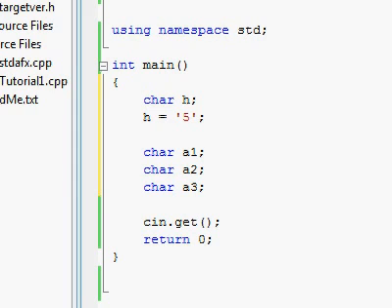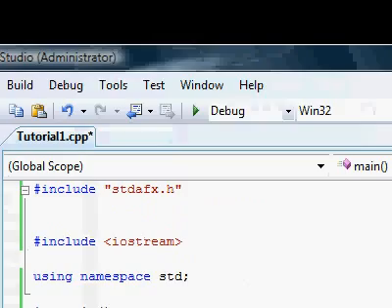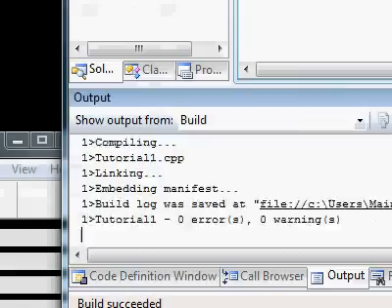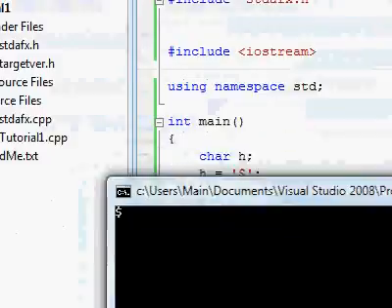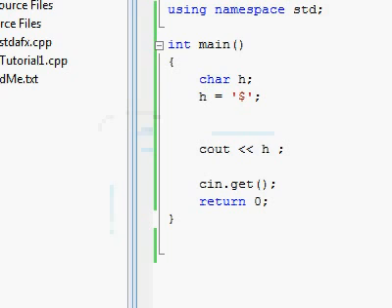So let's try to see our character variable in action. Let's give it the dollar symbol and try to output this variable to the screen. Okay, we're going to print our h to the screen. Let's run our program, compiling, and here we go. Our output is the dollar symbol, just as we assigned to our character variable.